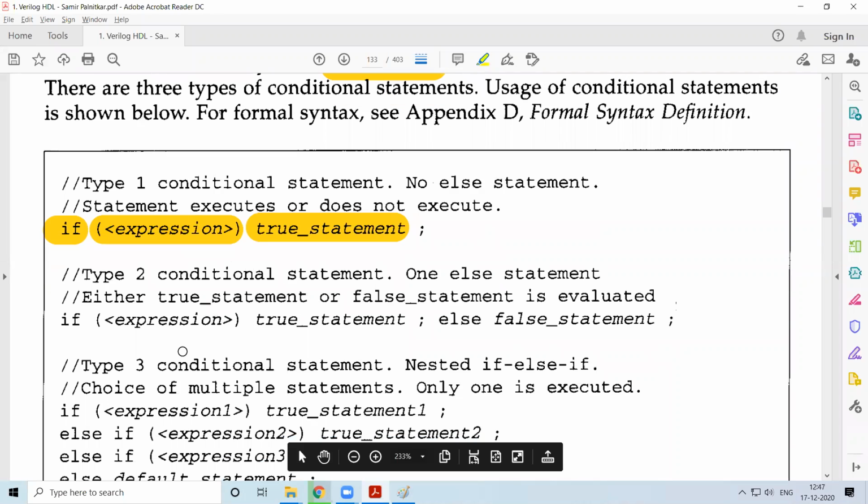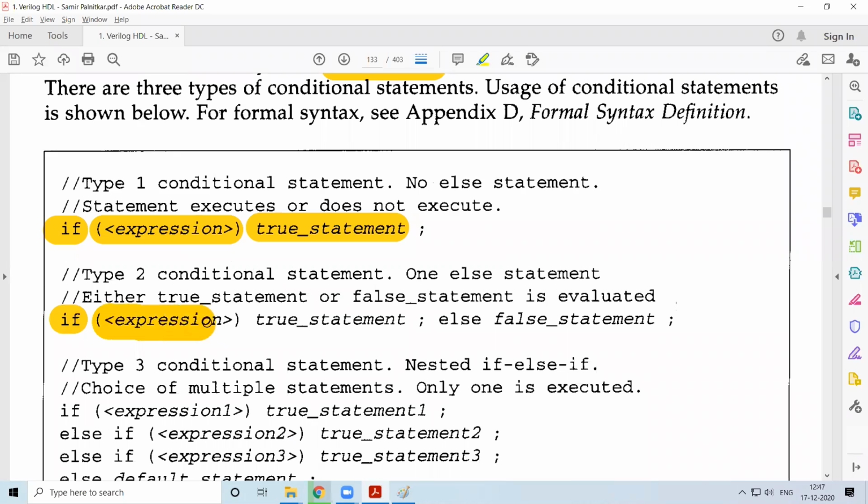Now we have the other one, which has one if and one else. It is like: if one thing is not true, then what is the default thing I should do? That is how it goes around. So we have if, then the expression; if it is true, then execute these statements.